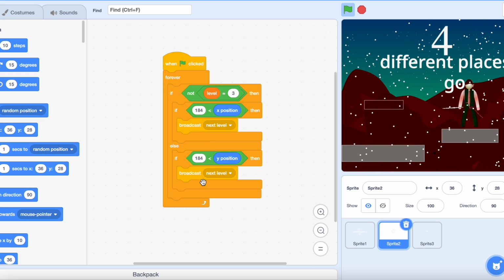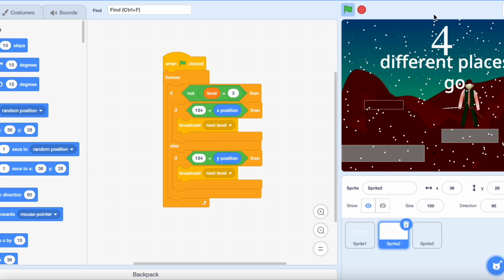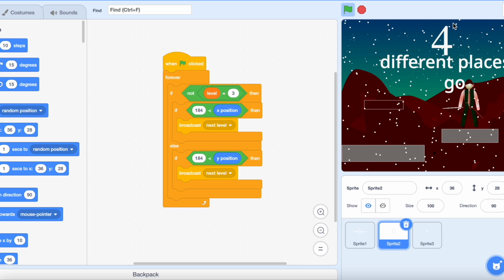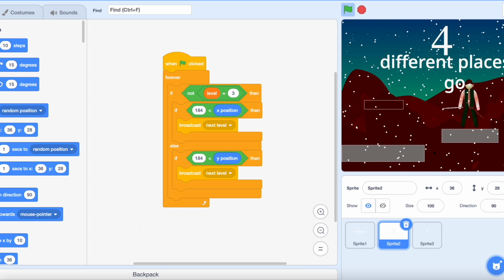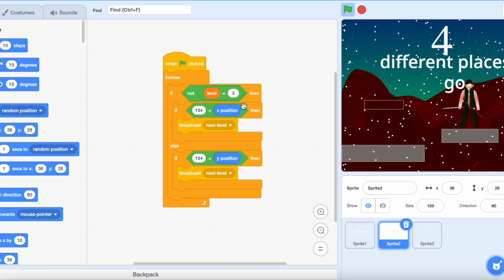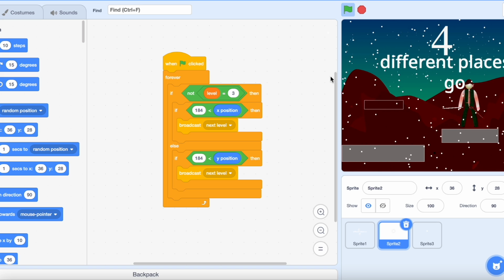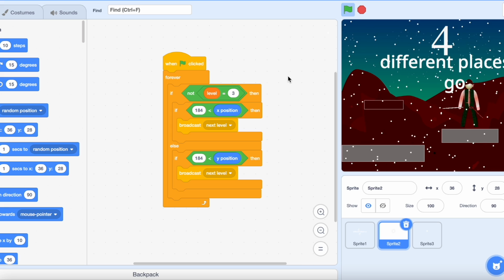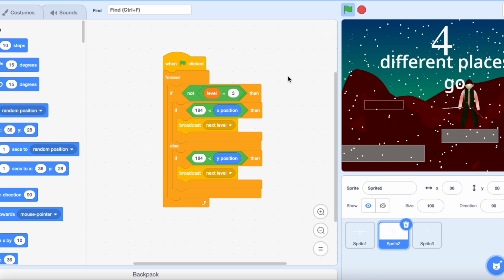What this does is it will broadcast next level if it's, for example, about here. And we can do this by making a level and also make it spawn you where you went above. So if you want to do this idea, just quickly write this code.